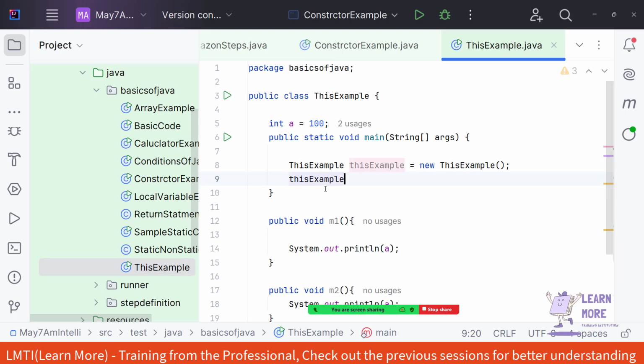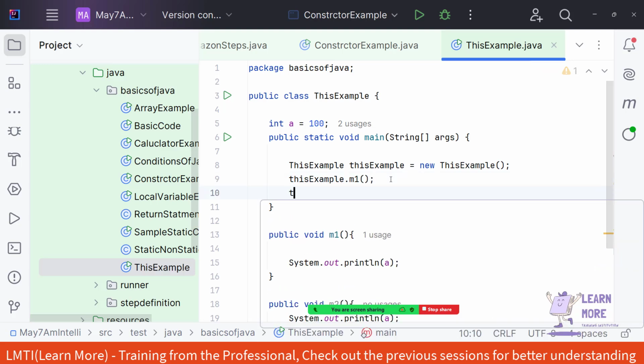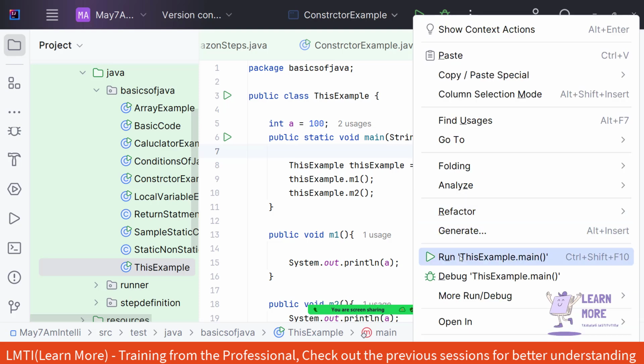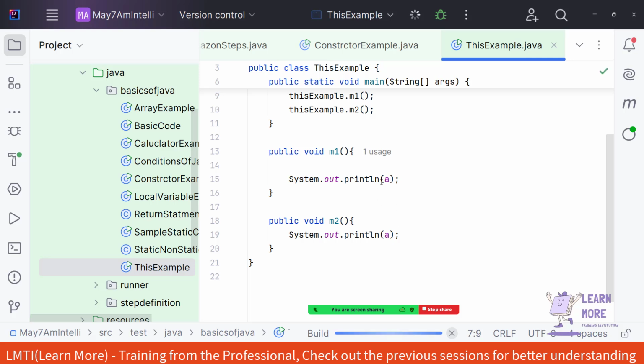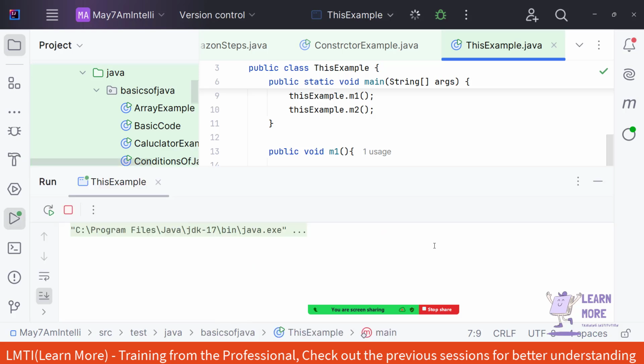Now with the help of this object, I'm calling the m1 method and the m2 method. If I run the code, the output will be 100, printed two times, because it will call the m1 method and print the value of a, and while calling the m2 method, it will print the value of a. So the output will be 100.